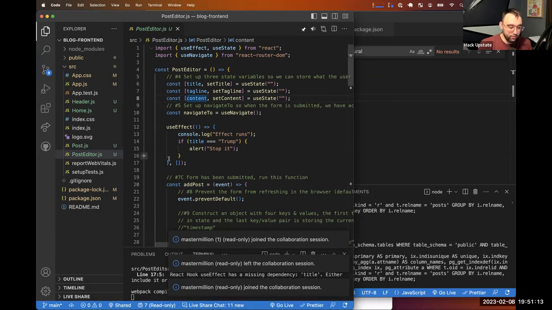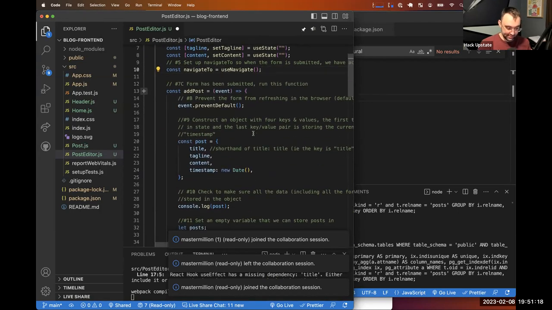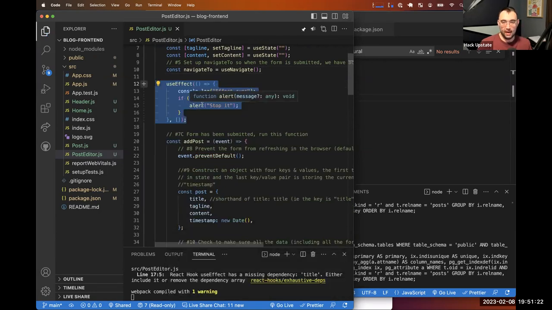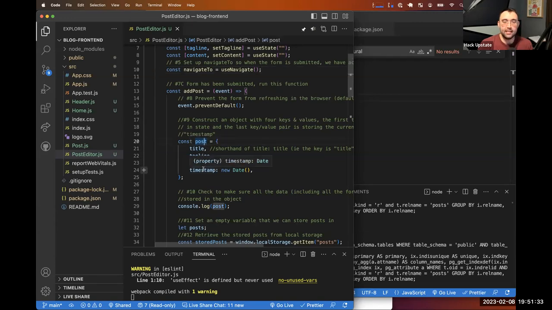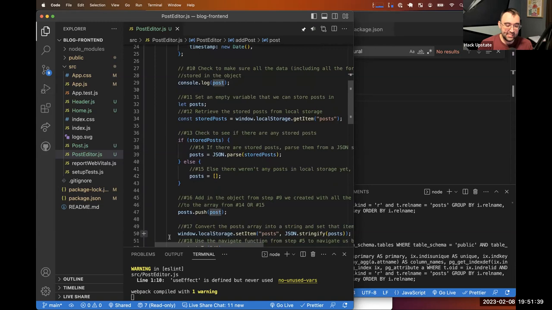Now, right now, our post editor, if you had a block of code in here with the use effect, you can take that out. Excuse me, that was just an example that I was doing for the use effect. Okay, so our add post, we do all of this work to get the title, tagline, and content into an object. But right now, we are doing all of this stuff with local storage. Well, we don't want this in local storage anymore.